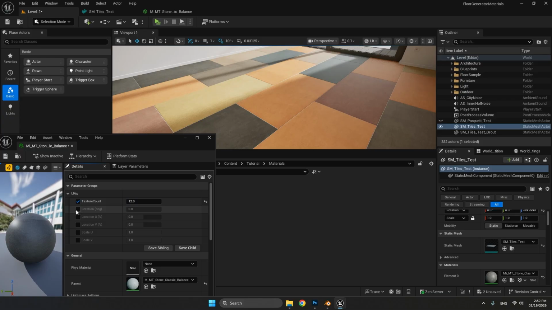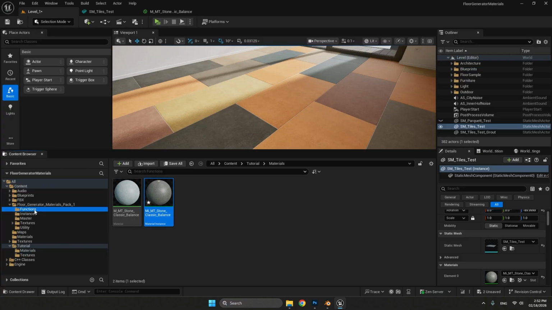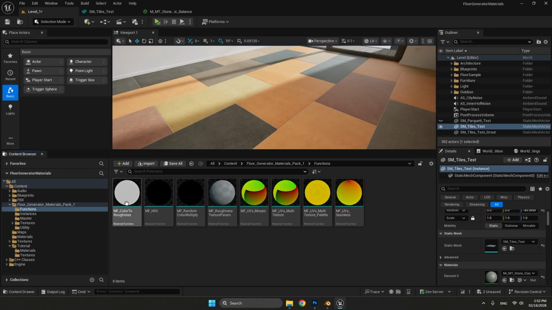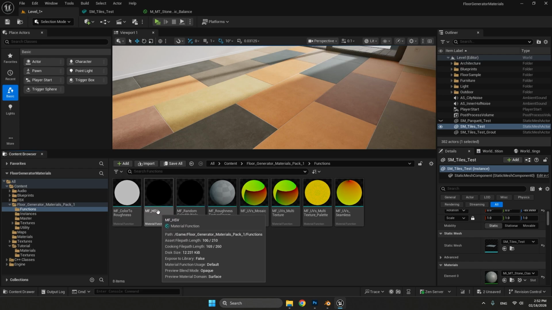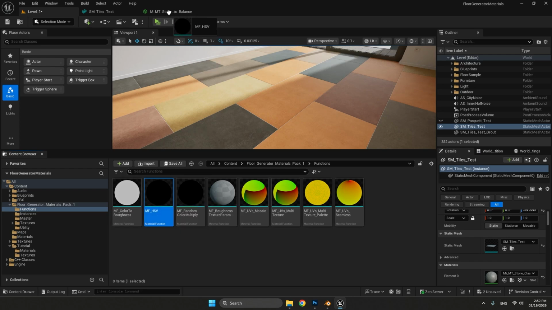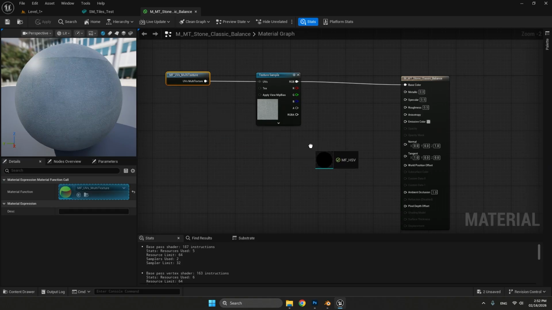There are also plenty of other parameters that are coming from material functions. For example, it is possible to adjust each board texture rotation, location offset, and scale. It is possible to add even more useful parameters by using additional material functions from the Functions folder. Let's add the Hue Saturation Value material function and put it between the texture array and the base color input.